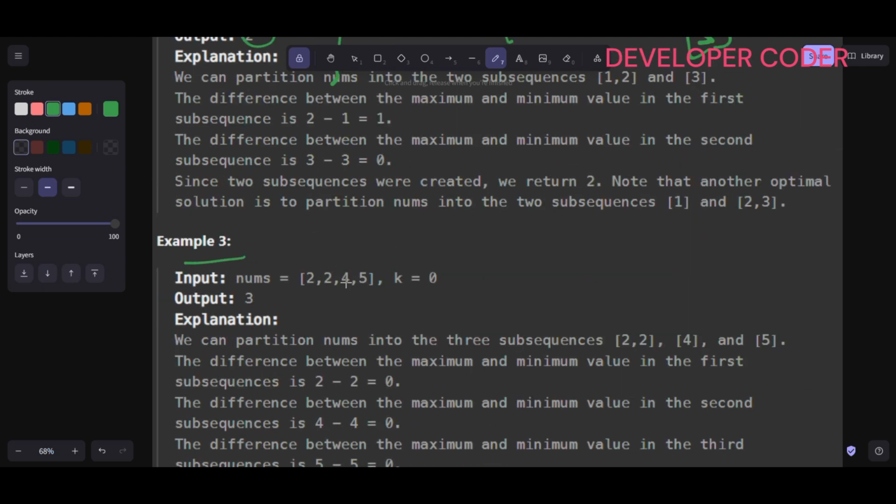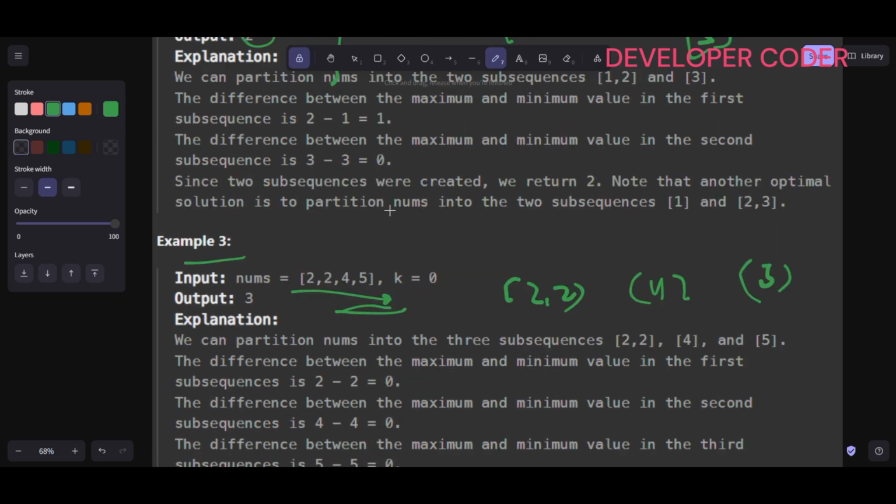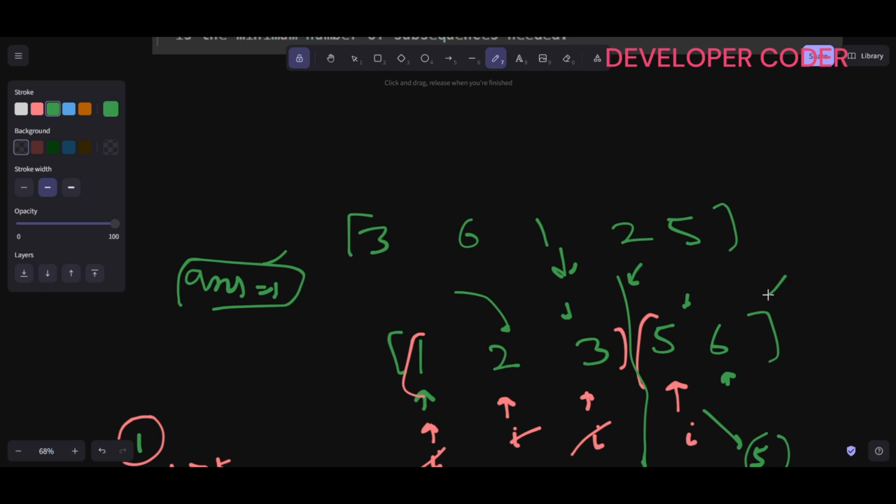And now see this example. Here are 2 2, then it's already sorted, then 4 and then 5. So we are just running a single loop, so in O(n) we are finding this, but we are also doing the sorting. For sorting, the time complexity is going to be O(n log n). Since we are sorting the elements, O(n log n) is the time complexity for the sorting part.